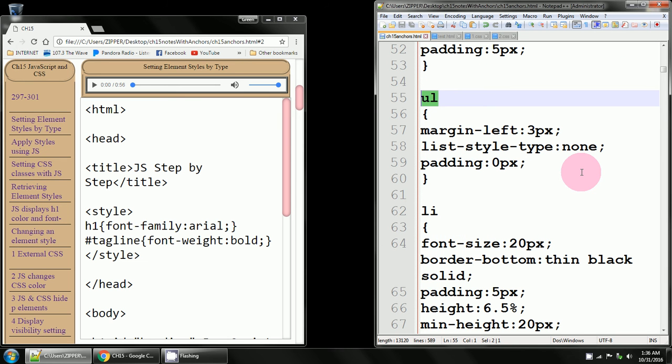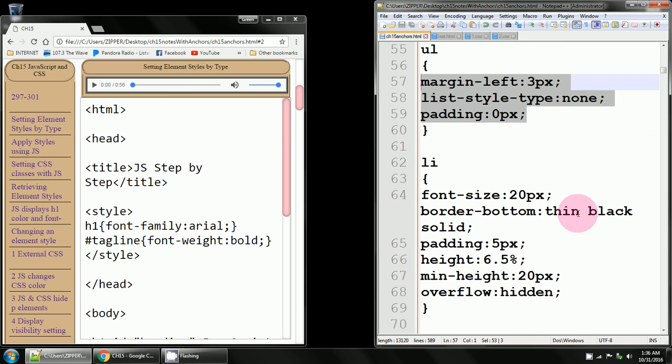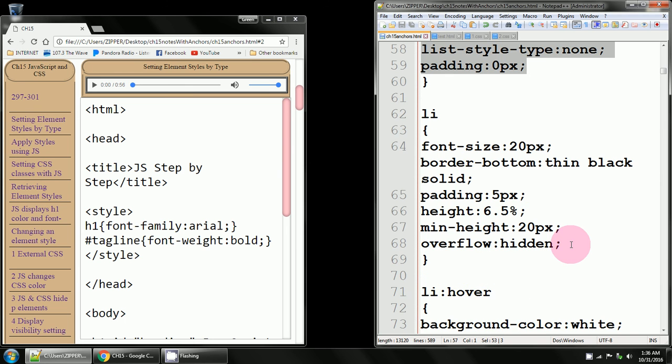The list item, each one of these is a list item. I gave the font size of 20 pixels. The border bottom is still thin black solid. I gave it a 5 pixel padding. I don't know if that's a change or not, but I know this is a change.